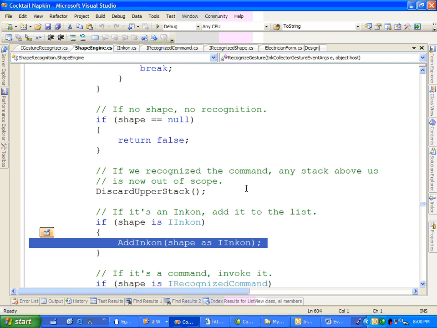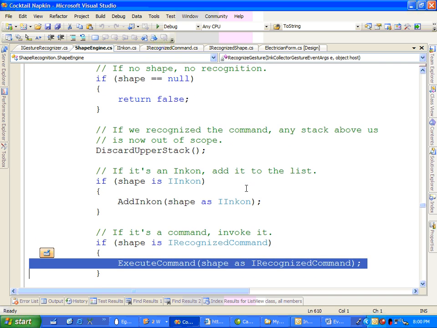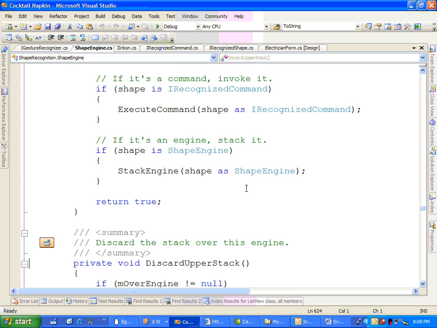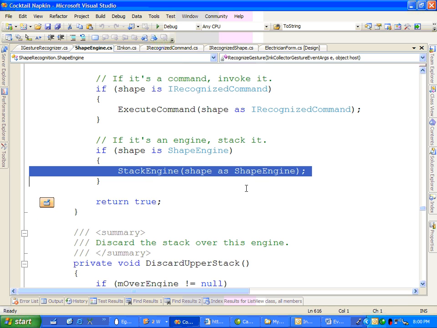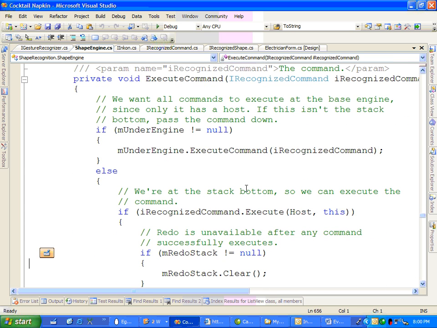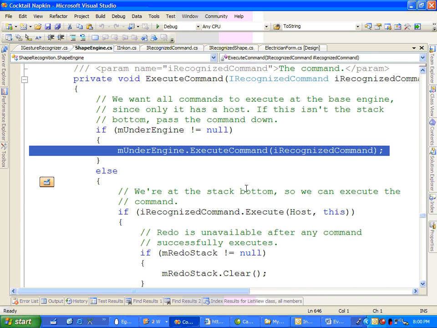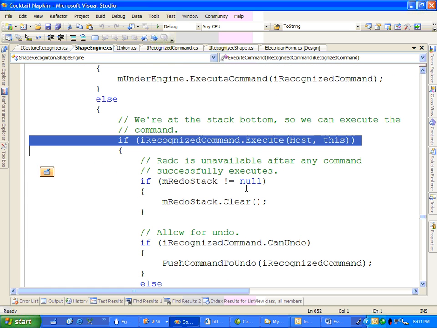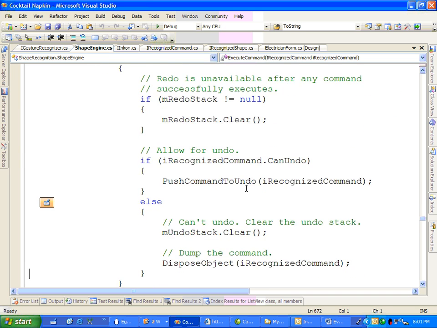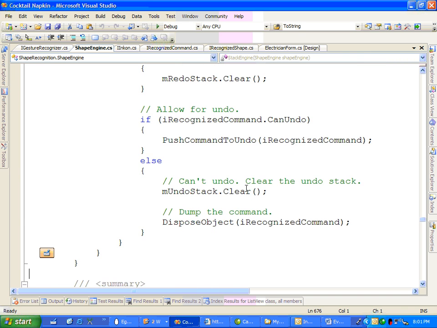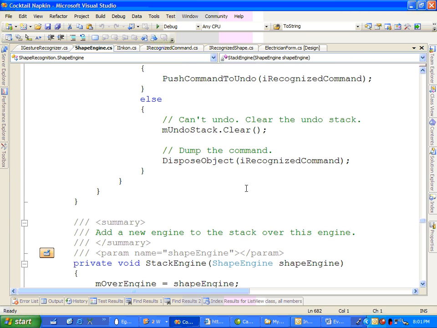If it's an incon, I add it to my incon list. Otherwise, I execute it. And we can take a look at any of those. And here's the third one: if it's a shape engine, I put it onto the engine stack. The actual execute defers all the way down to the bottom of the stack, and then it says, okay, I'm going to perform the execute, whatever it happens to be, and then I'm going to put it into the undo stack to say this can be undone, and so on. So a lot of stuff going on there.